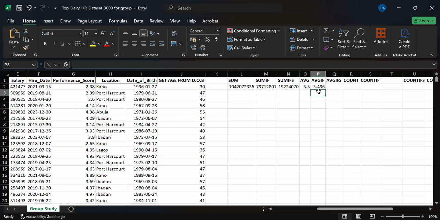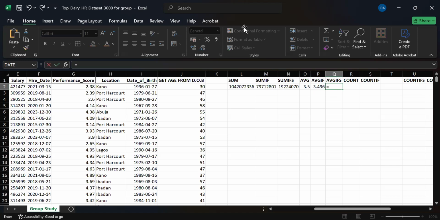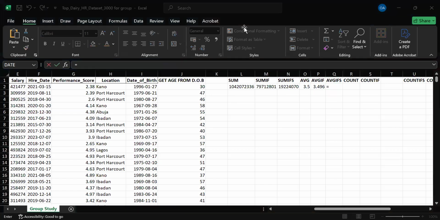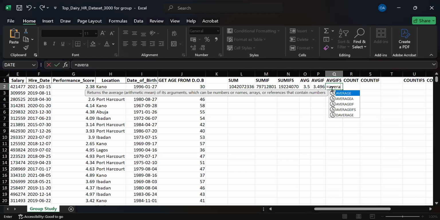So we have 3.496 as the average performance score for the employees, or for people that come from Kano. So that is the only criteria we are using here. So for the averageifs, equals AVERAGEIFS, the plural average, then your tab key.